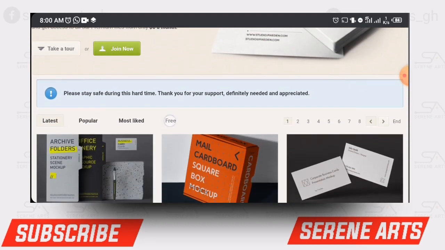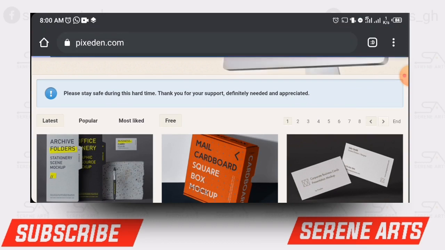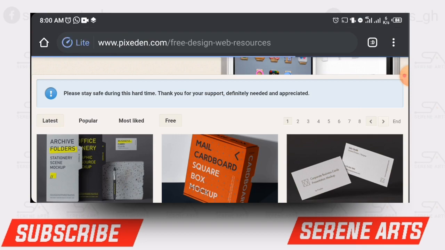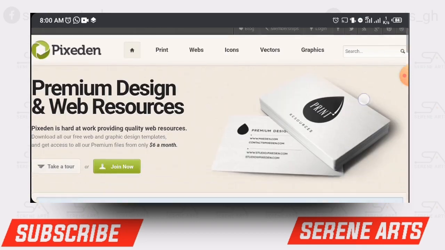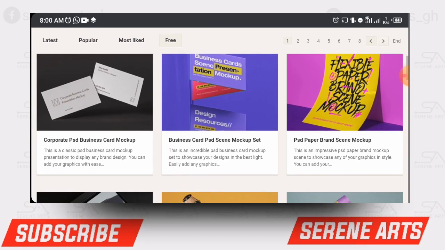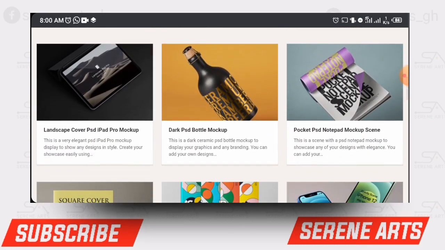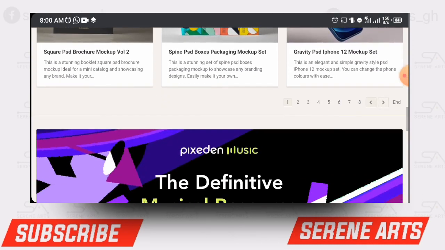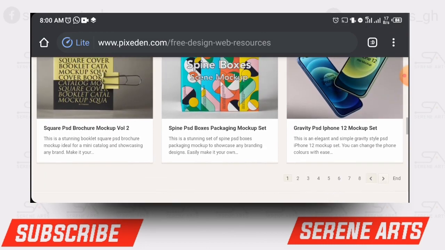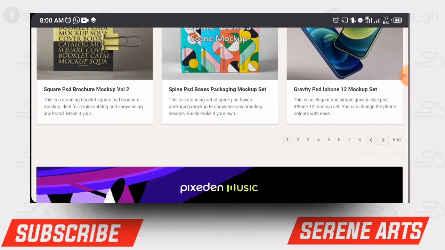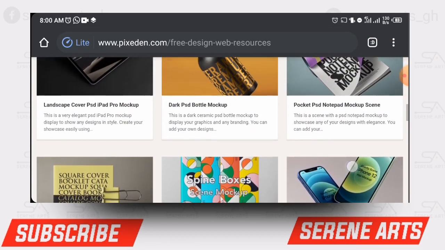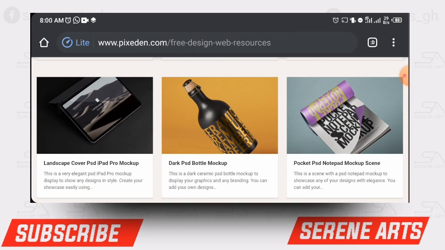Just tap on free. We have latest, popular, most liked, and free right here. Tap on free so that you get the free versions that you want. The free version has loaded successfully, so it means you can download any of these mockups for free. If you want more results, you can tap on 2, 3, 4, 5, 6 and the rest, till you get the desired mockup that you want to use.